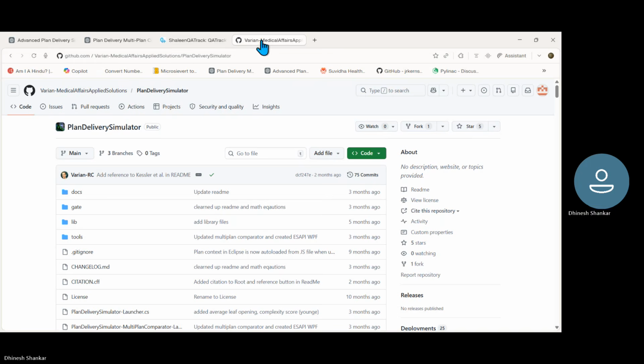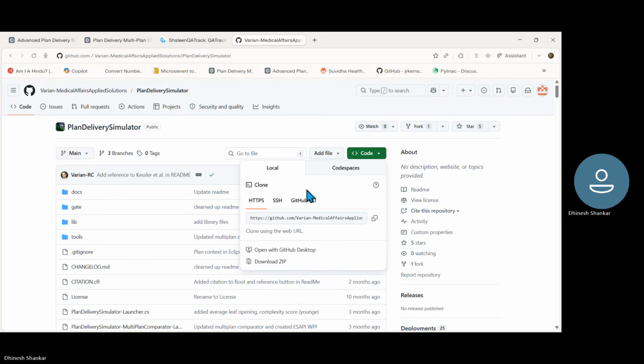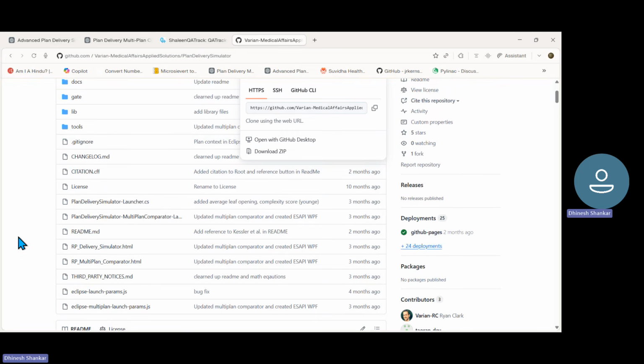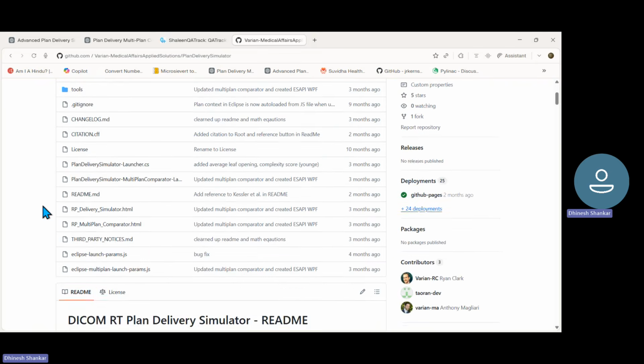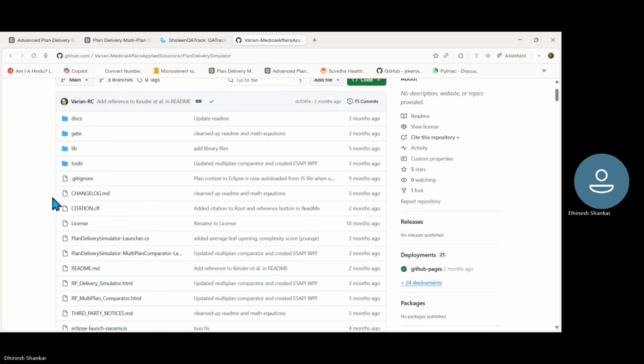I hope you can see this. Here is the plan delivery simulator. We can clone this entire package and run it. It has all the details, and the complete source code is available. We can use it and modify it the way we want.